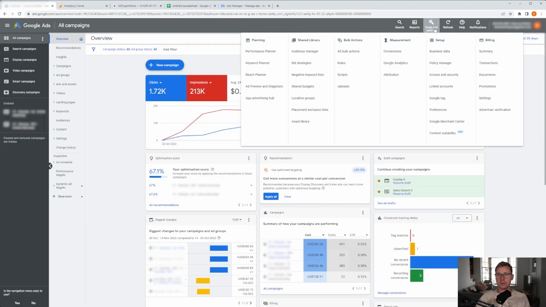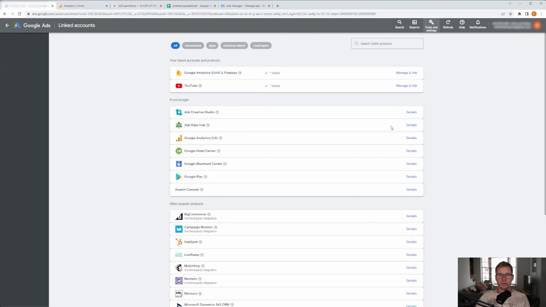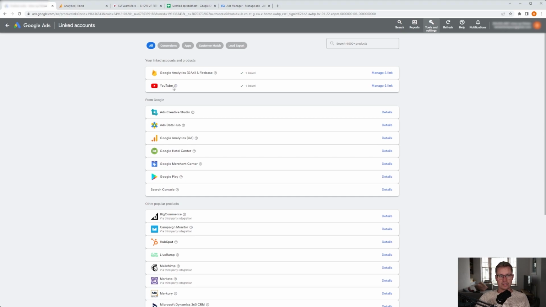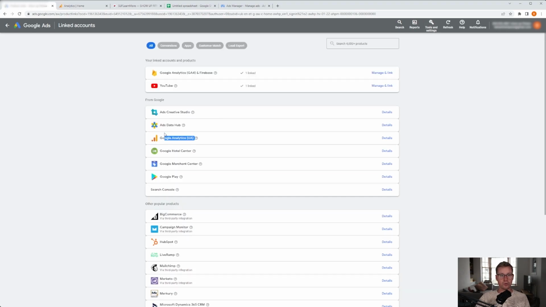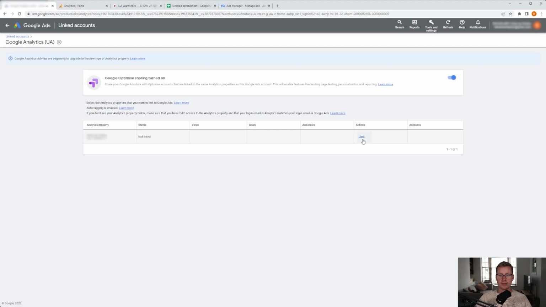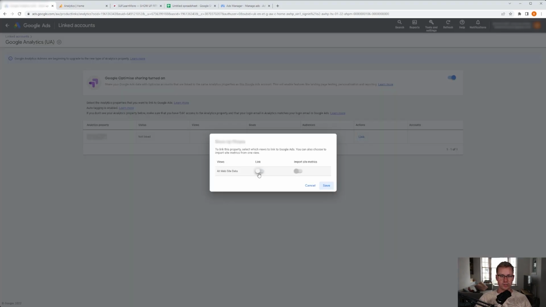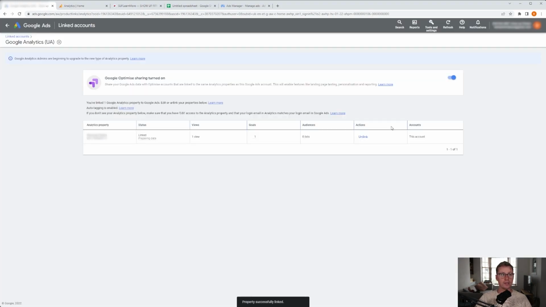So the example I'll be giving, I'll just be linking our Universal Analytics account. If you haven't linked these already, they will be down here from Google. So you just scroll down to here and find the one you want to link. In my case, it's Universal Analytics, but if it's GA4, you'll see GA4 here. I want to come across here and look at details, and you just want to go ahead there and click link. Then you want to show link, and you probably want to import your site metrics as well. So just go ahead and click save. It's really as simple as that for linking.